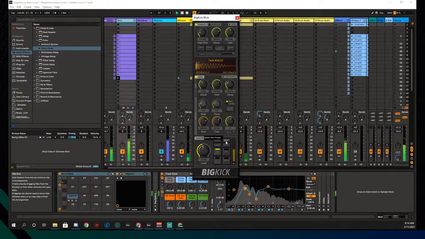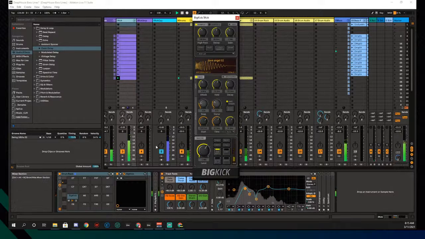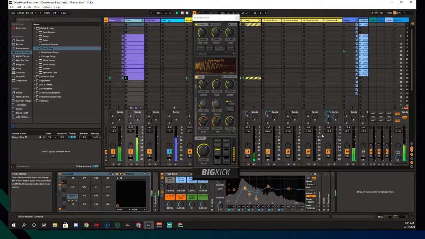Now, I usually like to find some kick that's got a house type feel, and I usually end up playing with the sustain and depth of it. Now it sounds like my bass is a little loud.